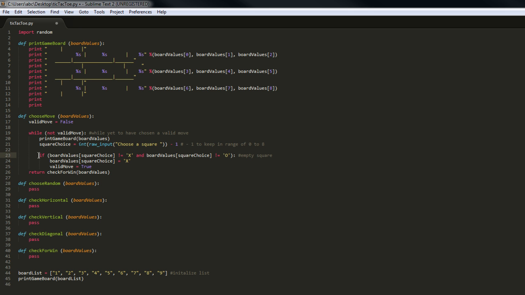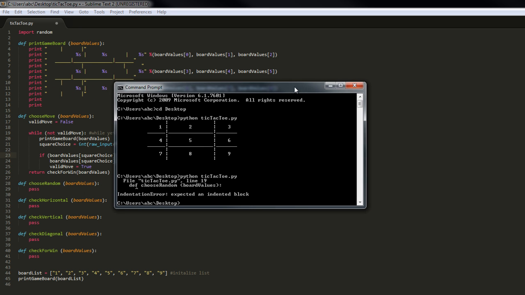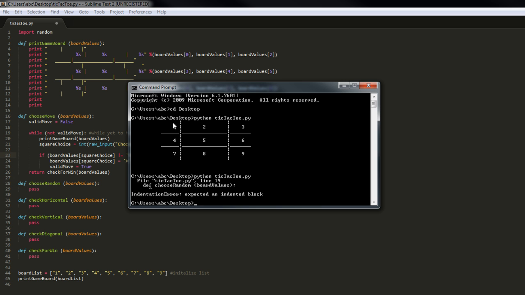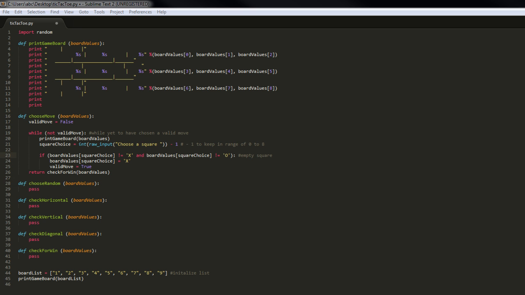And then after they've made their choice, I adjust it to account for the off by one error. I say if board values of square choice doesn't equal x, the character x, and board values of square choice does not equal o, there's only three possibilities in any given square. It's either going to have the string version of the number associated with it because there's nothing in there, or it's going to be an x or an o. So if it's not an x and it's also not an o, then that means it must have that default string version of the number in there, which would mean that it hasn't been chosen yet. So if it's neither an x nor an o, then I know it's safe to go ahead and override it and make an x there. And then I set this valid move to true.